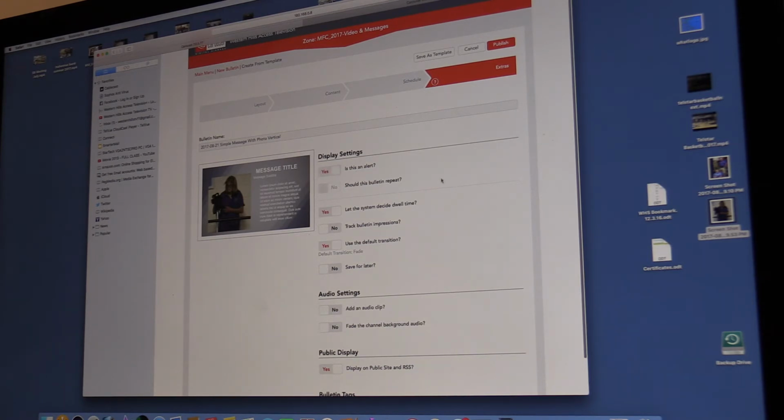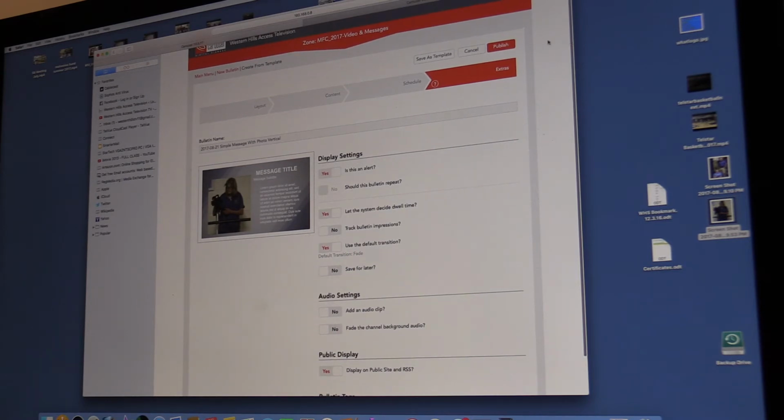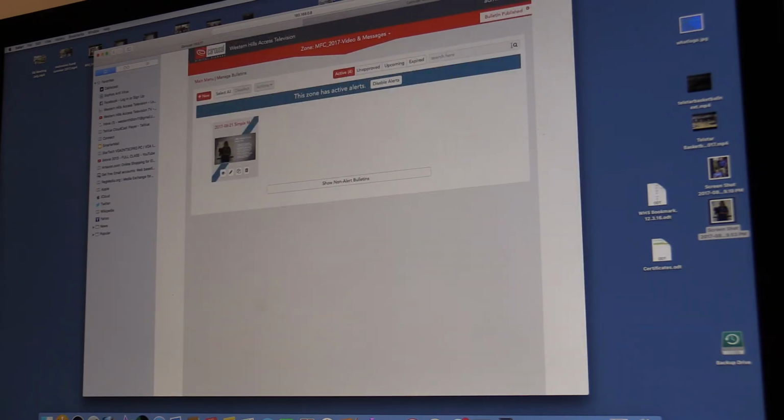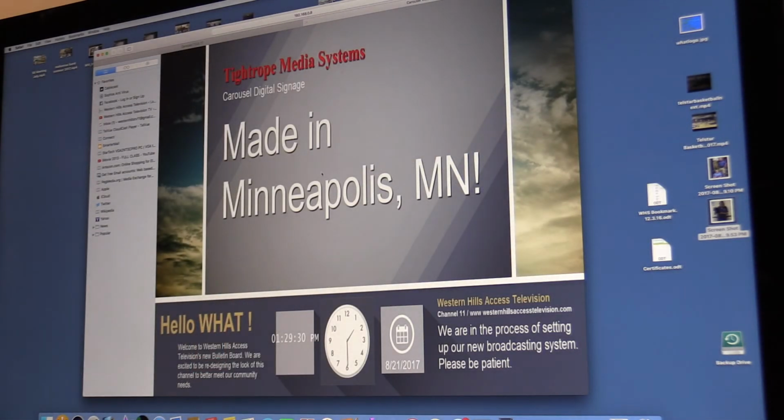So now we're going to show you what an alert bulletin will do. We're going to set that to yes. And like I said, when I hit publish, it's going to override all the other bulletins in that zone. As you can see here, it says this zone has active alerts, and it's only going to show that bulletin that we have. It highlights it in blue for us and gives us that bulletin with a little blue sash through it to indicate it's an alert bulletin.